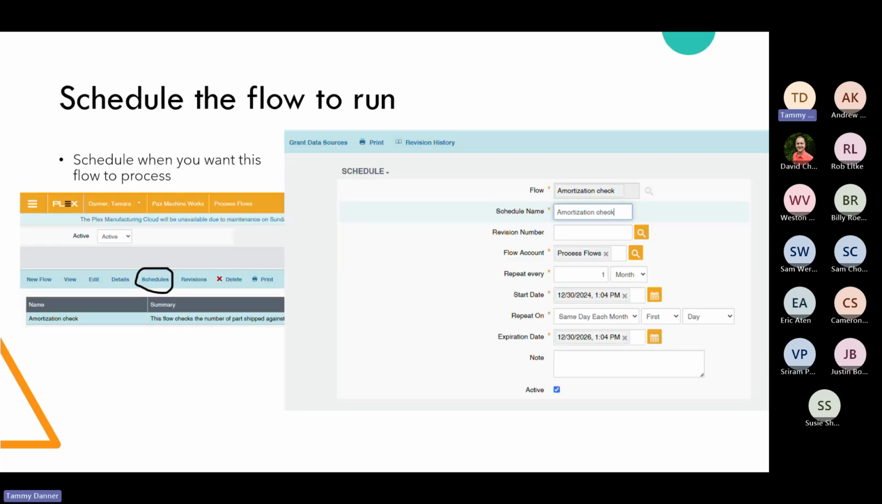Once you've tested your process flow in the test environment, you're going to want to export it and import it into your live environment. But second to that would be then to schedule your process flow. We only need this flow to run once a month. We only check it once a month. We don't have that many amortized tools. So it seems to work out okay for us. You can always adjust the flow to run more frequently if that's something that you need.